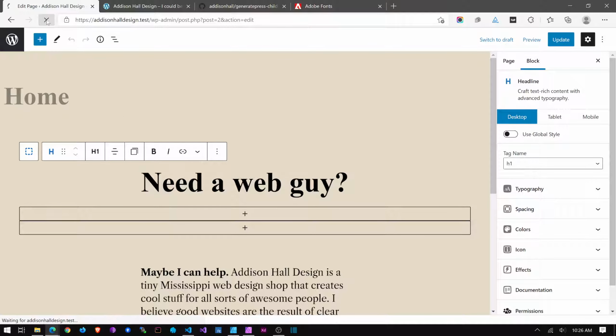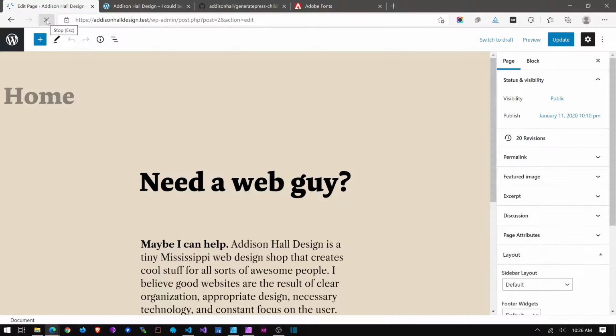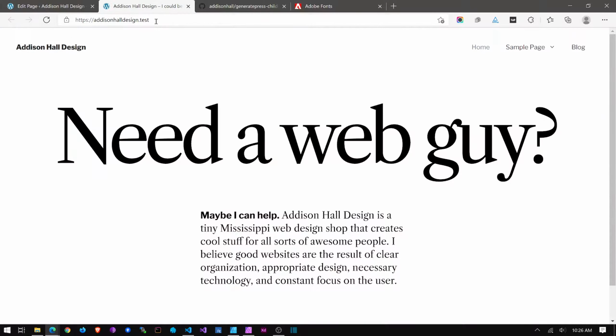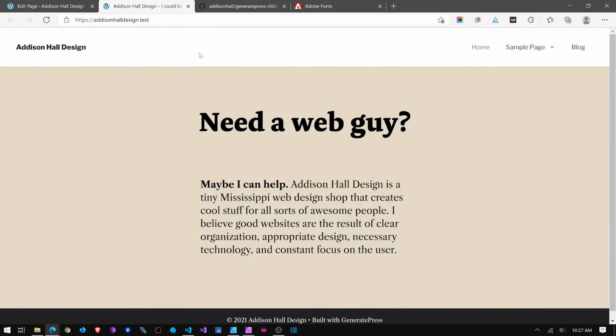Okay, refresh. I only changed the H1 heading font family. Cross my fingers. Hey, that did it. Okay, so it knows that it's okay. Okay, that's good. Cool. And let's see what happened here. Yep. All right.